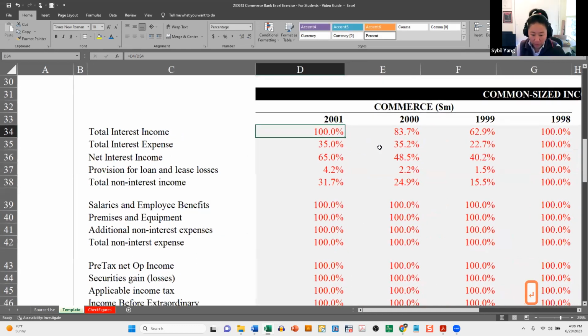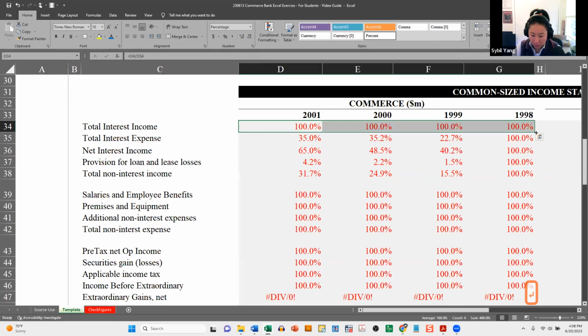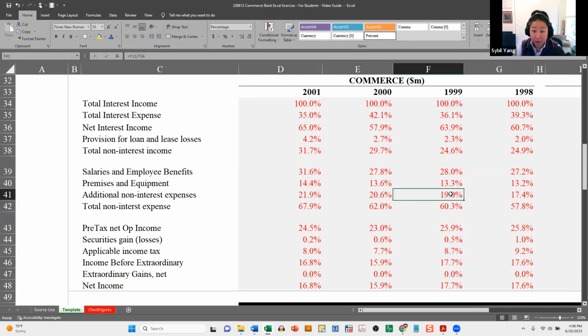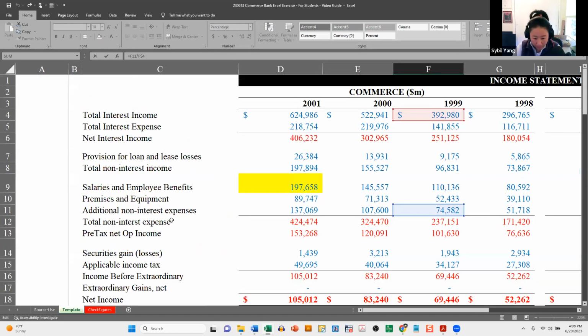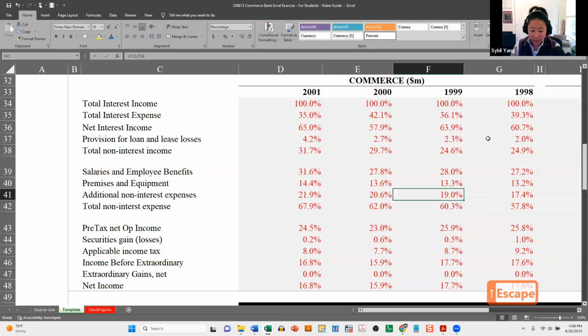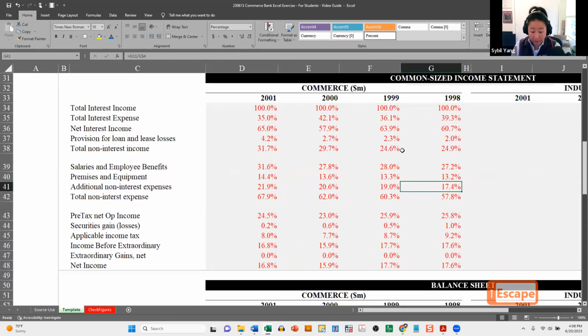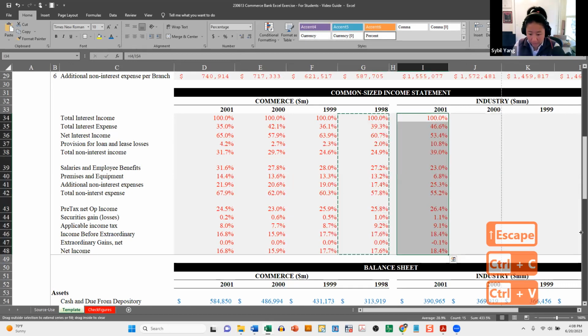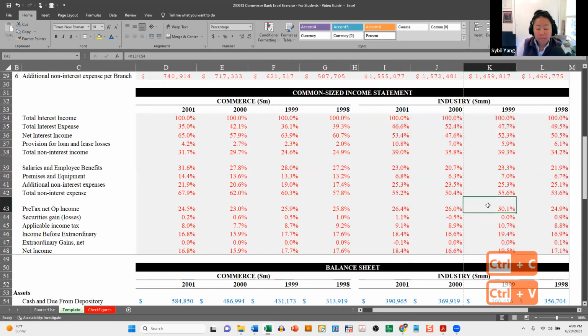So now I'm going to zoom out and drag across and drag down. Okay, and I'm going to double check my formula. So F11 divided by F4, that should be, yep, additional non-interest expense divided by the interest income for that year. So I can be confident now that the formula that I wrote is correct. Now, because we have the beauty of Excel, I'm just going to copy and paste all the way across for industry also. Okay, and now we have a common sized income statement.